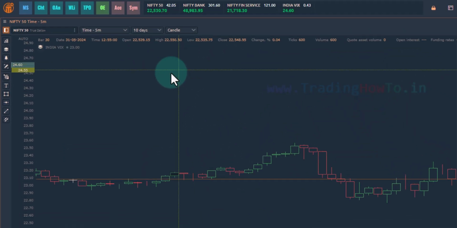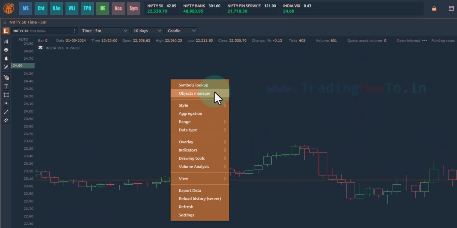Now the next thing is, when you right click on the chart, you will see some options, most of which are the same settings that we have seen in this chart. For example, symbol lookup, object manager, style, where you can select the type of chart style. All these options are the same. And here, you have the option to add the overlay and add the indicators. All these options are there.